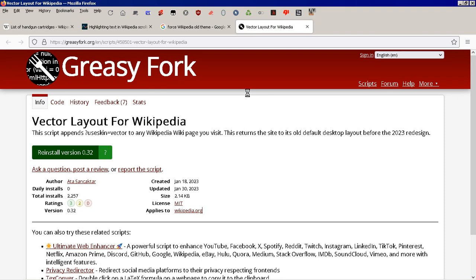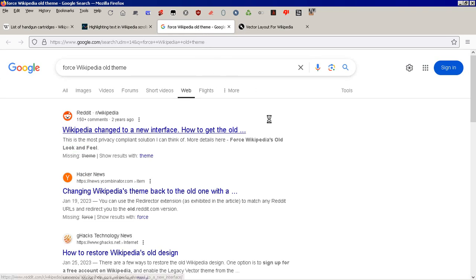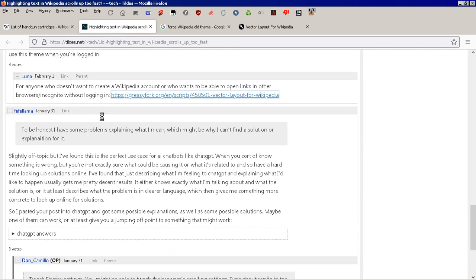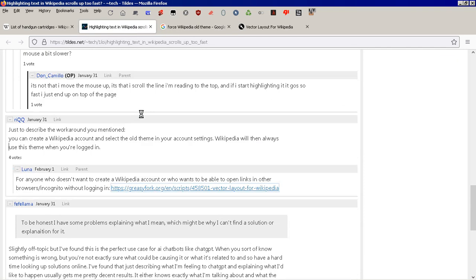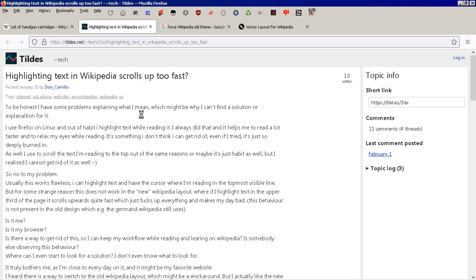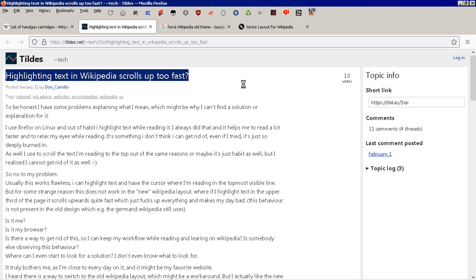greasyfork.org/en for English, scripts, Vector Layout for Wikipedia. Force Wikipedia old theme is another name for it. Hopefully this was useful, and again, this was just me dealing with auto-scrolling, highlighting text in Wikipedia scrolls up too fast. And I like it.